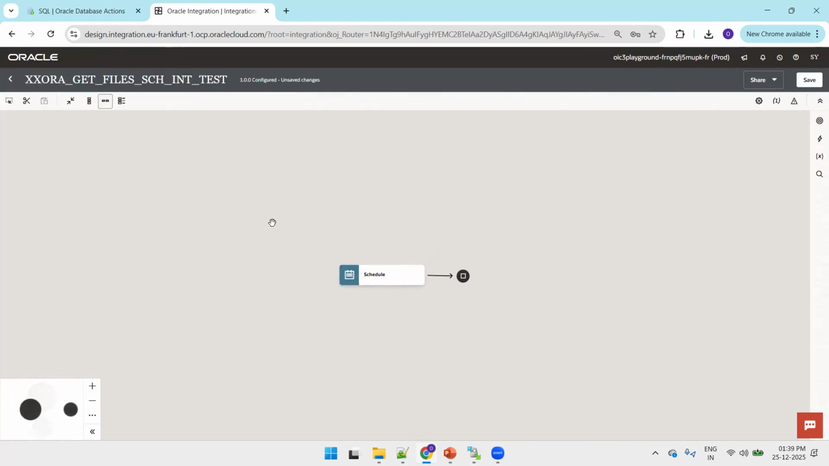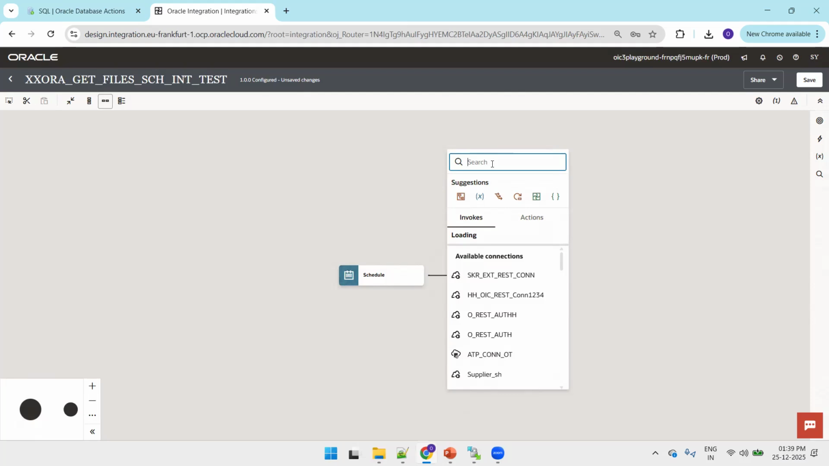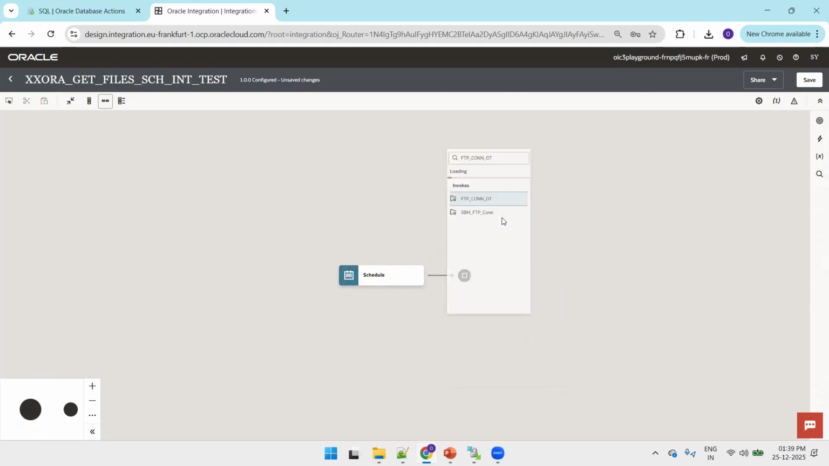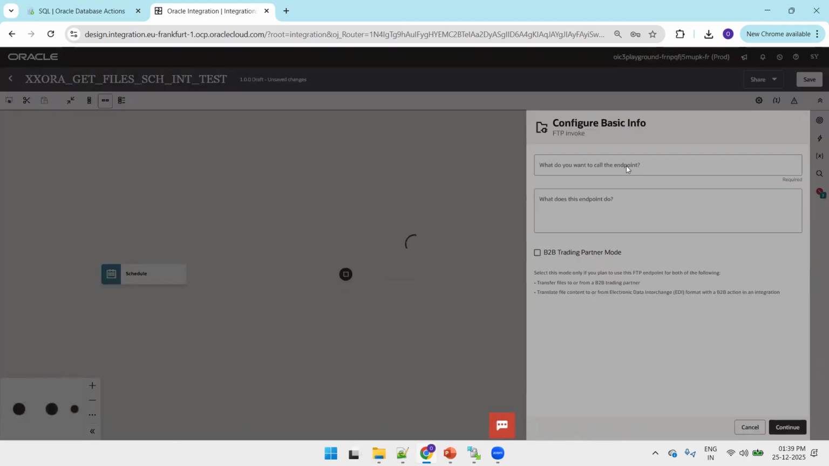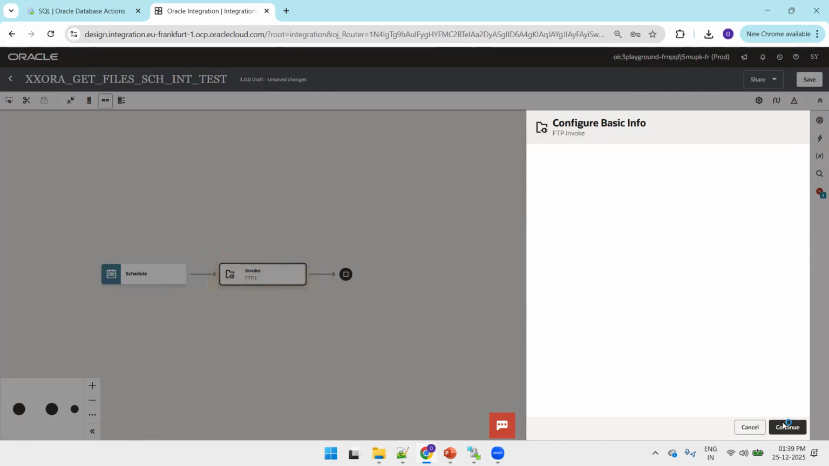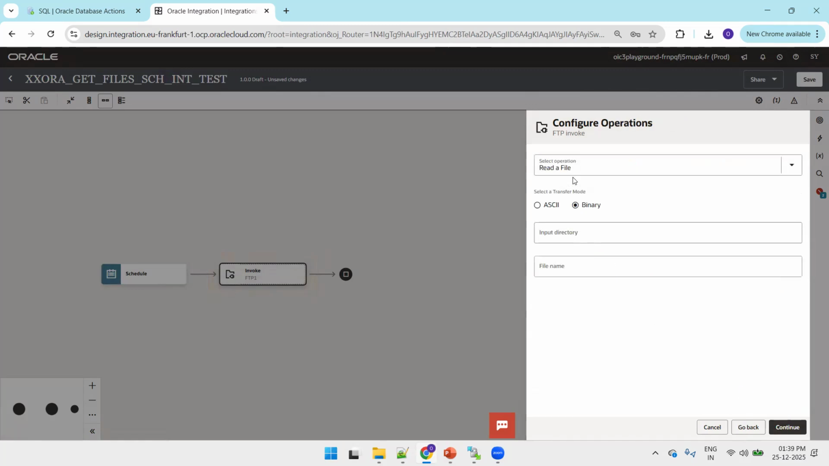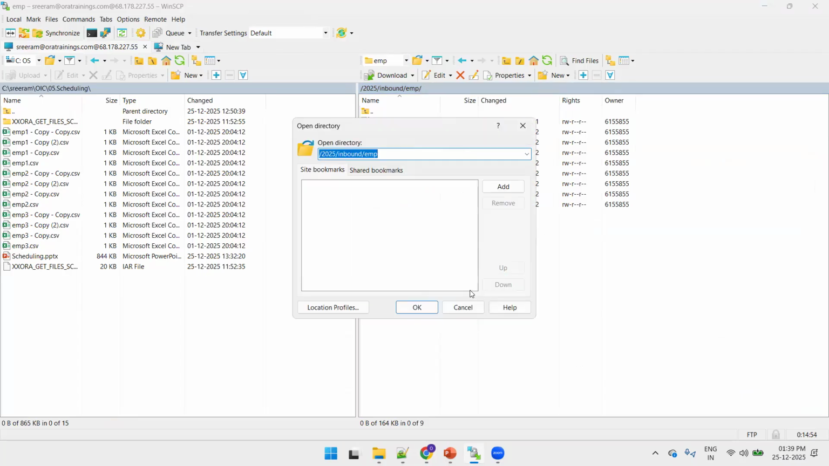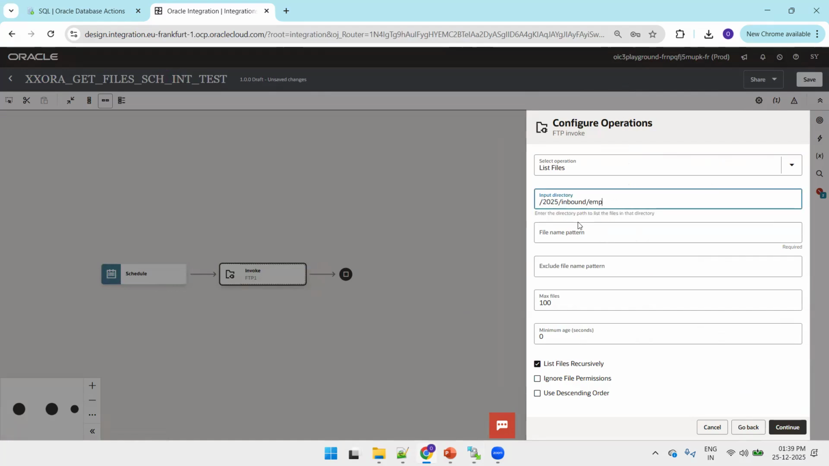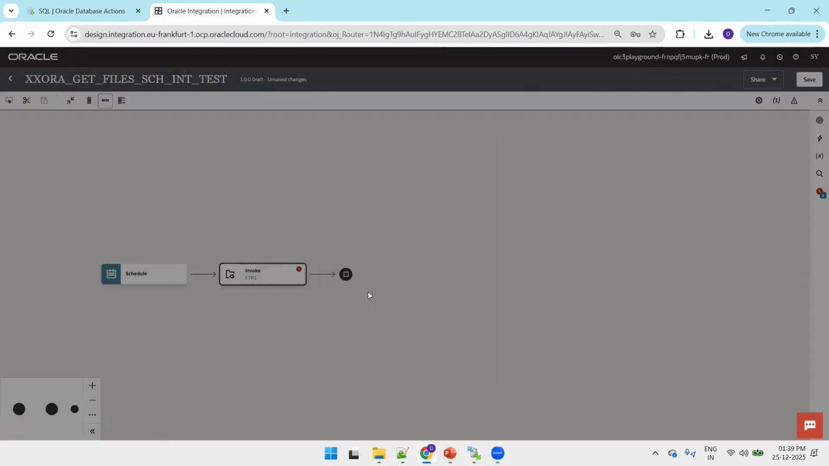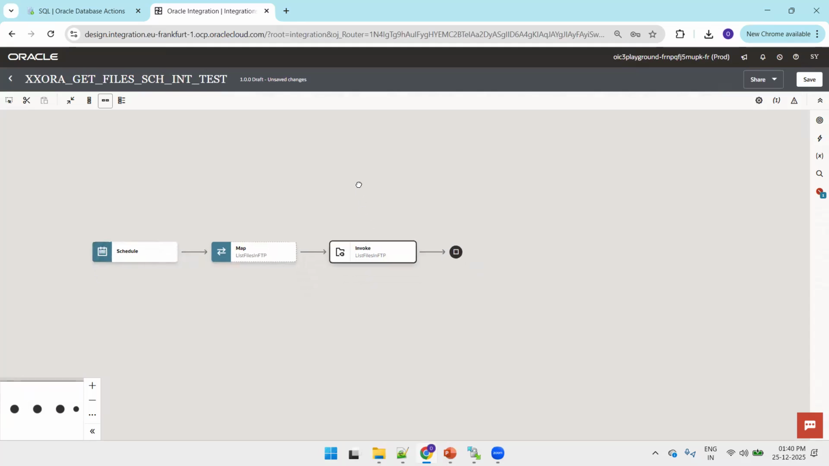Now the first thing is we want to list the files. List files is available in the FTP connection OT. This is my FTP connection. So an invoke activity for the FTP connection, list files in FTP. Here select the operation as list files, and mention the directory here. I'll mention the input directory. For file pattern, I'll go with star.star, no specific consideration. Continue, finish. So this particular invoke activity will provide the list of files which are available.